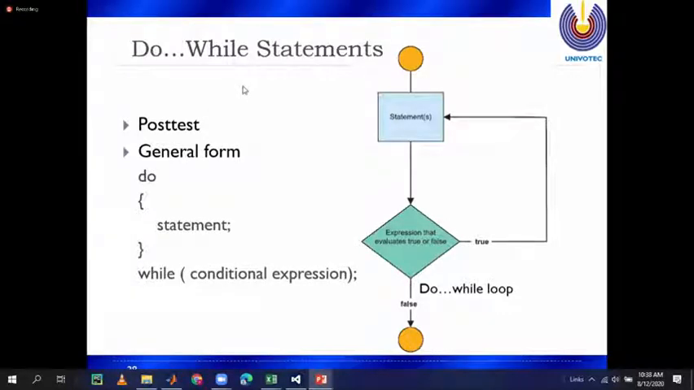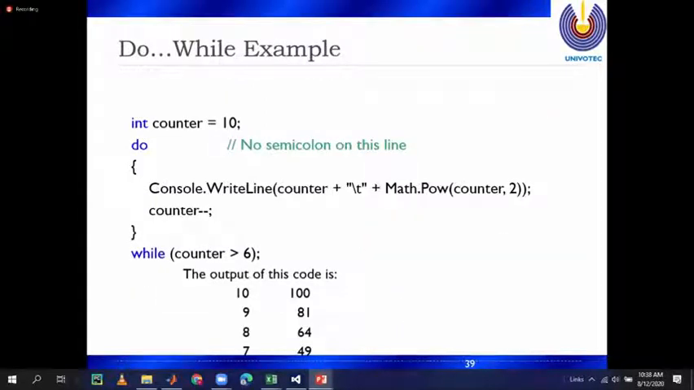While loop is pre-test: first check the condition, after that execute the statement. Now do while is different. First execute the statement, after that check the condition. If the condition is satisfied, again go to the statement line. Okay, if false, then only one time is executed. Now you can see int count 10, do Console.WriteLine count, count minus 2. Then while counter greater than 6, the output stops at only 10 to 7.